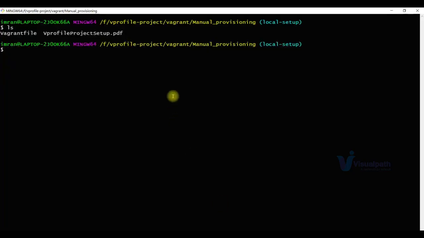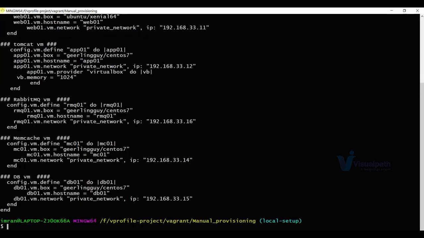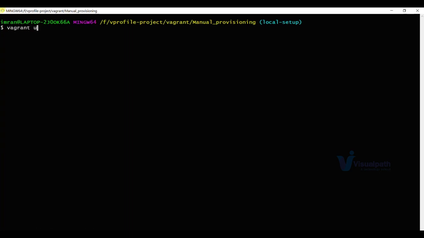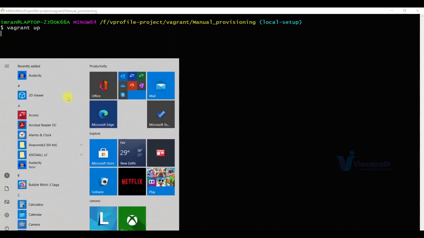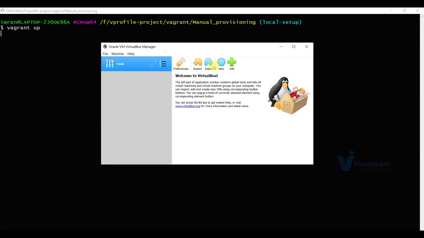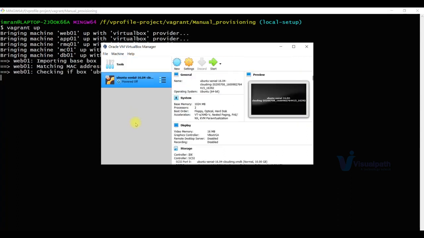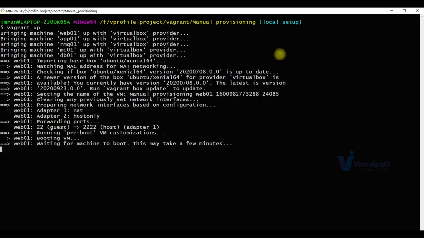Let's open our git bash. You should be in this directory where you have the Vagrant file. You can check it once again, cat Vagrant file. I'm going to run the command vagrant up, which will bring up all these virtual machines. So we already have Oracle VM VirtualBox installed. There's no virtual machine over here now, but in some time you will see all the virtual machines up over here. This is going to take some time, and I'm going to pause my video.